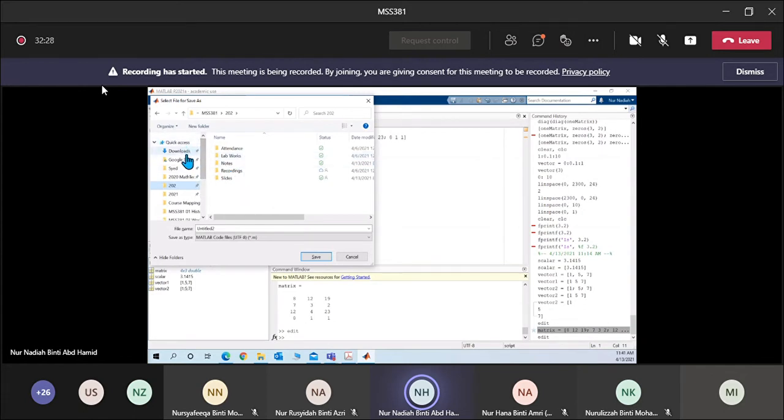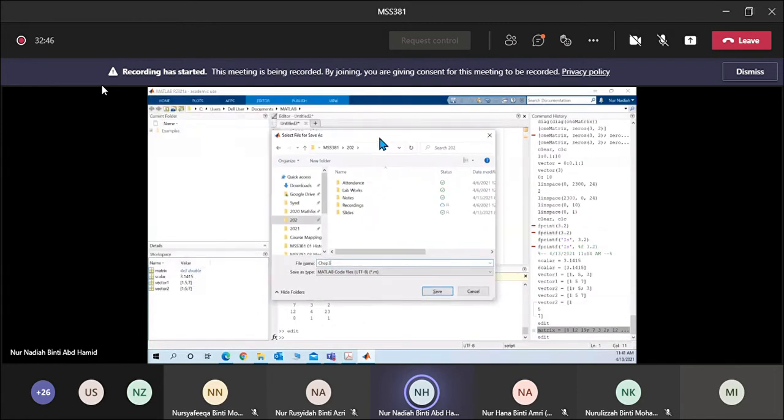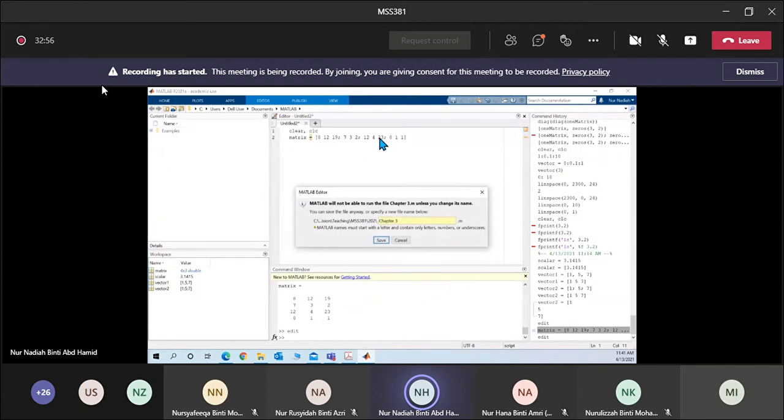I'll save it on my desktop first. I don't have a desktop now. Okay, this is chapter 3. So if you save an M file, you cannot use a space in between. For example, let's use a space. Chapter 3 with a space. Save. Then MATLAB says that you can't run this file because there is a space in between.